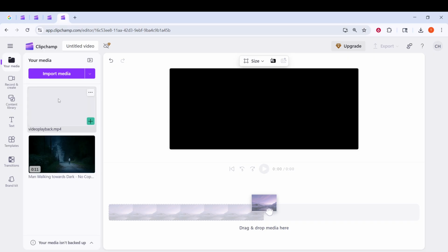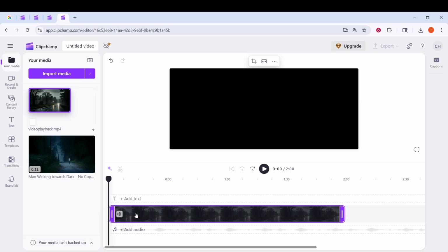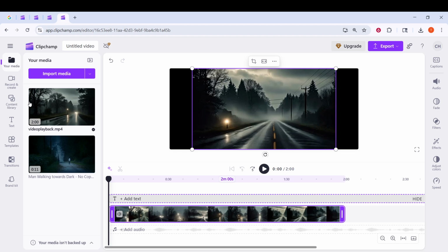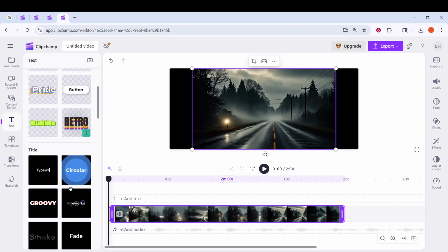Now, focus your attention on the toolbar located on the left side of your screen. Click on the Text tab. This will bring up various text options. Scroll through these options until you come across the typewriter animated title. The typewriter effect is exactly what will give your text that cool typing animation.